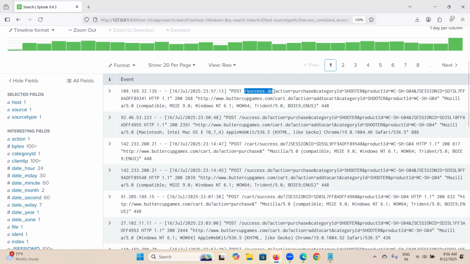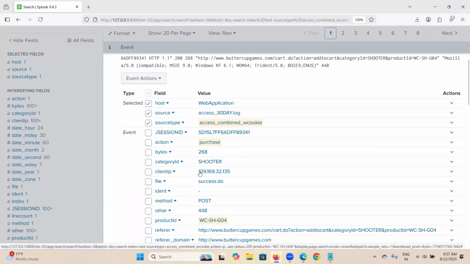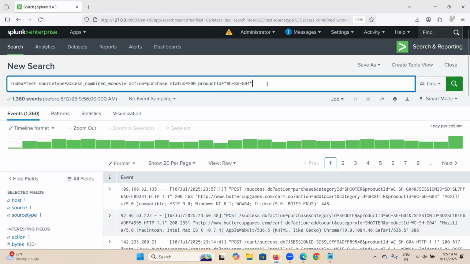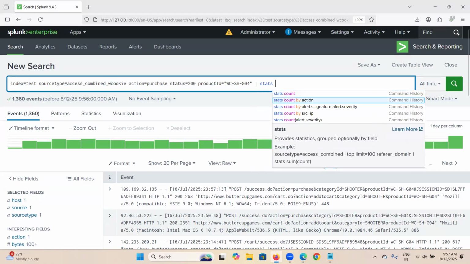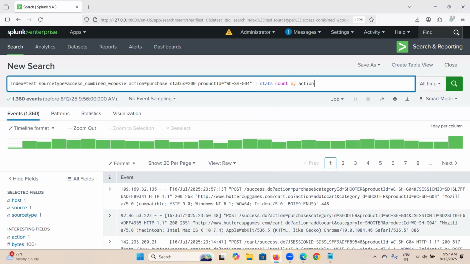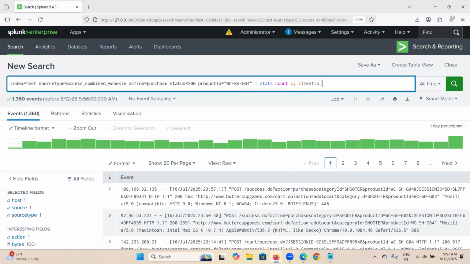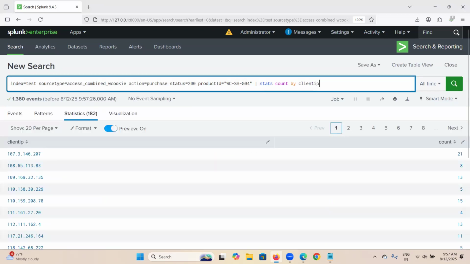Now I want to see who is involved in purchasing this product. So let's check something with the client IP. Here you have the client IP. So let's try some other command. Let's go with the stats count by client IP. Okay, so let's try this one. Now it will give me all the client IPs which are involved under this one.